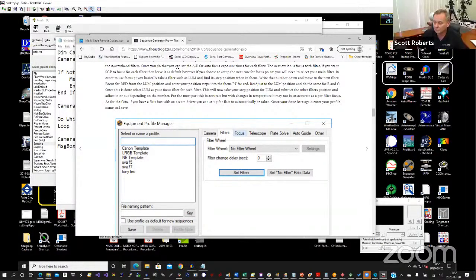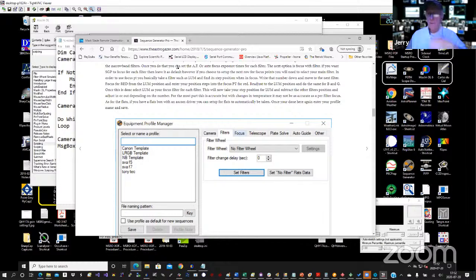The other thing, you'll be able to slew to objects. It'll plate solve. That's what Shannon's been working on, to be able to slew to a sequence of objects, do a plate solve, center it, and then start the imaging run, and then go to the next object, and then go to the next object.